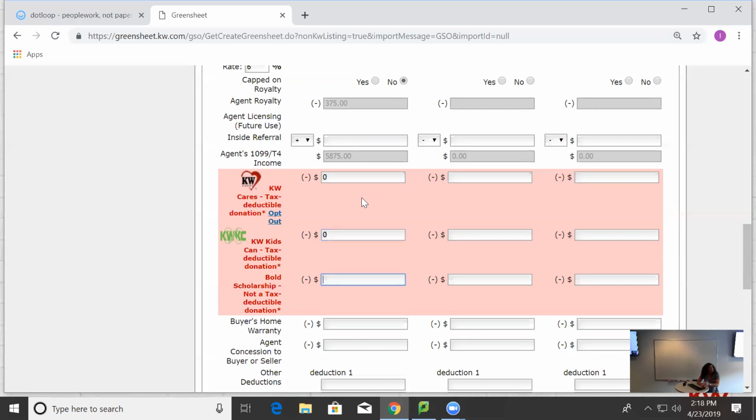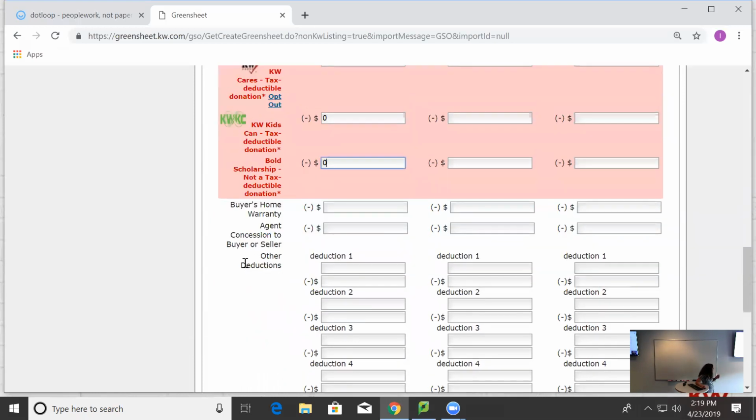The next is Bold. So we have Bold here at our own market center, but this is Bold for Keller Williams International. So they give out about maybe 15 sponsorships each Bold session to other agents that apply for them. So donating to this means donating to Keller Williams as a whole as well. Again, you are not required to donate if you do not want to. And please, by no means am I trying to push this on you. I just want to let you know what it is. So the next option is buyer's home warranty.